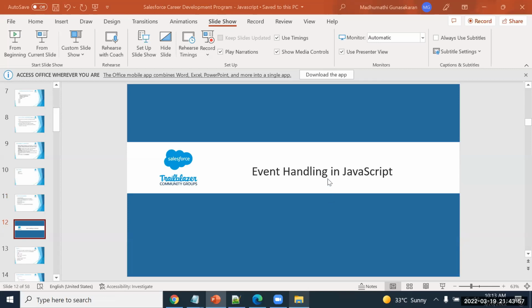Event handling in JavaScript. So an event is kind of a user interaction with the browser. You are clicking some button, it's an event. You are entering some value in the text box, it's an event. So there are some predefined events which can be handled by JavaScript. So on click of a button, what should happen, we can define it in JavaScript. Okay.